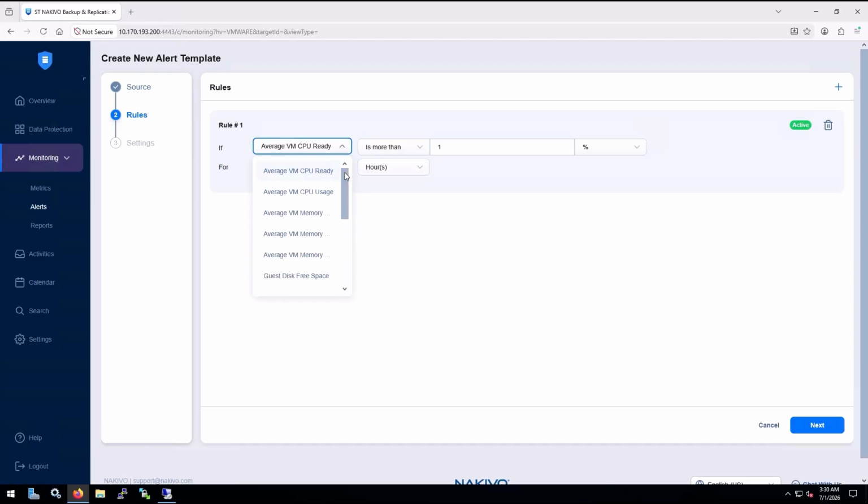The conditions dropdown then offers the comparisons. Choose is greater than. Enter 80 in the value field and set the unit to %. In the for part, set a duration, so that a brief, harmless spike does not raise an alert, and only the load that stays high does. You can add up to 10 rules in one template.